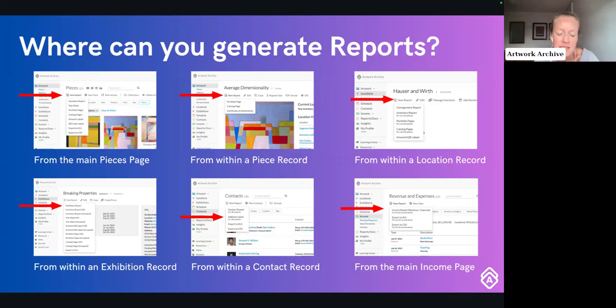And so depending on what type of report or your workflow, I have one client, Cleveland Clinic, that works primarily from locations because they have so many locations across the world. So that's where they live, versus other clients will predominantly be from the main pieces page. Or we have some clients that don't even have a permanent collection and they just have temporary exhibitions, and so they live mostly from the exhibition record.